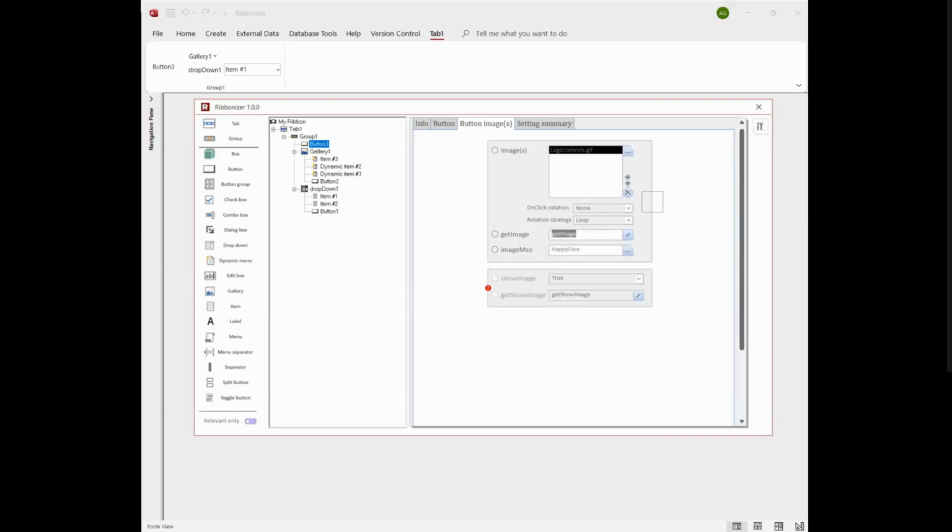Is this going to be a standalone app or will it run as an add-in from Access? Standalone for now. Okay. Then we'll see.